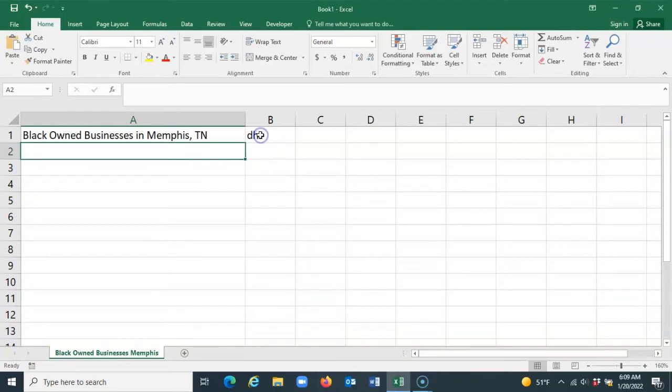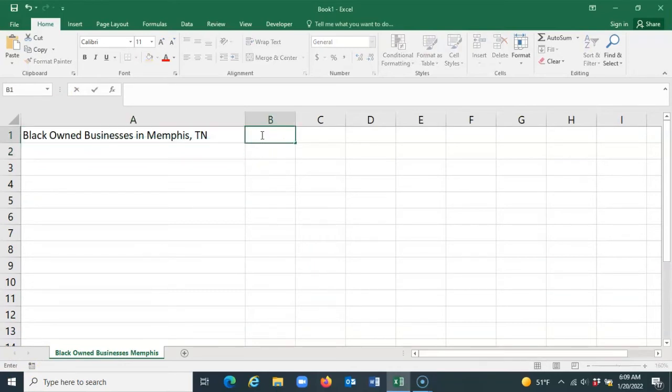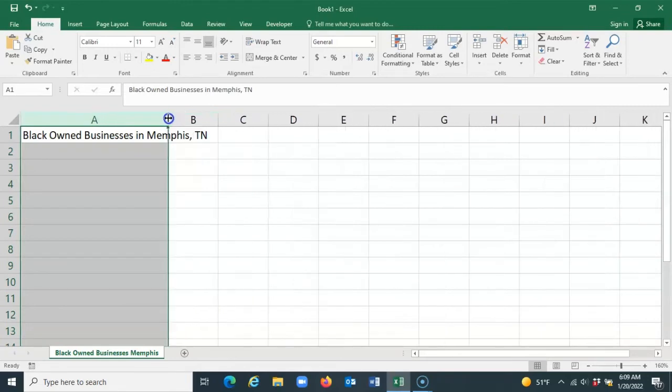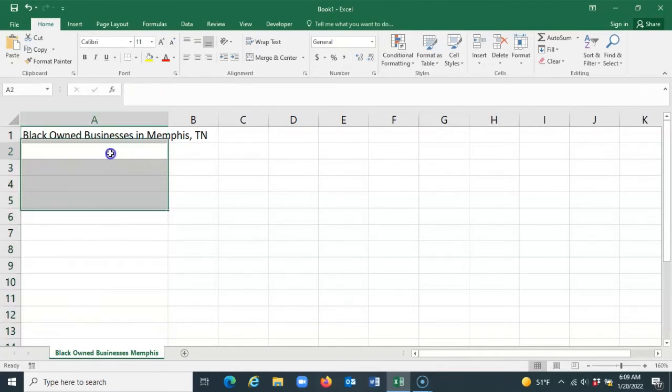But for now, I'm going to get rid of the data that we have in B1. And I'm also going to drag this back just a little bit, because I'll show you a better way to make what's in column A look a little bit cleaner a little bit later. But for now, let's put some column headers for our data that we're going to enter into our spreadsheet.